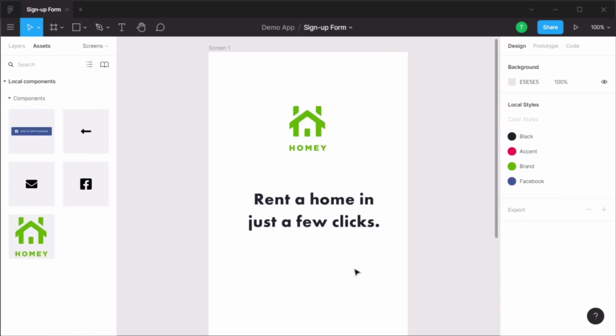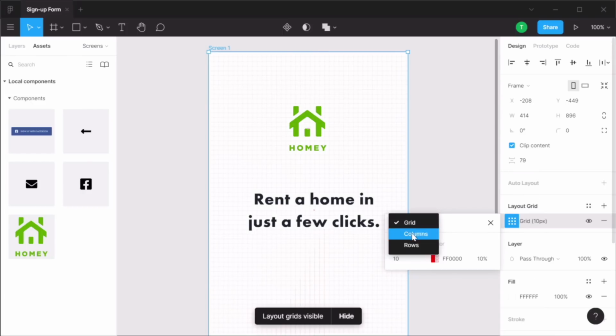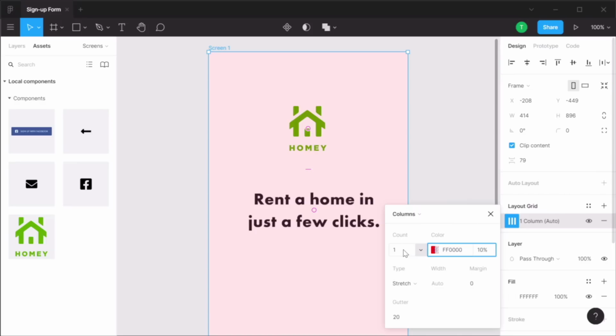And since we learned about grids, let's add one here because grids are perfectly viable in a mobile app like this. So I'm going to select my screen. I'm going to choose Layout Grid, Columns. I'm going to choose a single column, type stretch, but I'm going to set a margin of 48 pixels. So that means I have 48 to the left, 48 to the right.